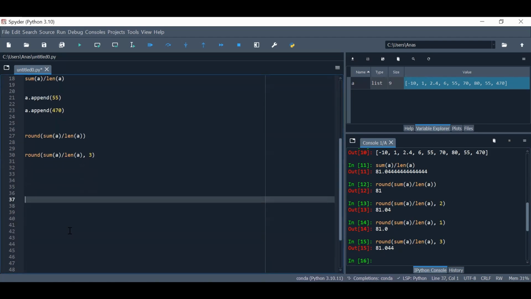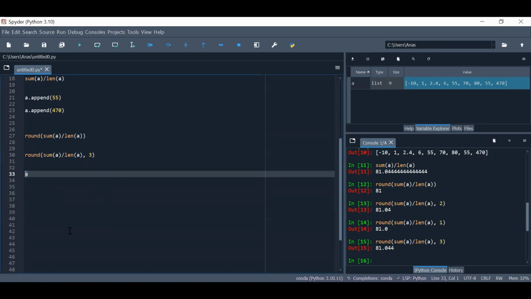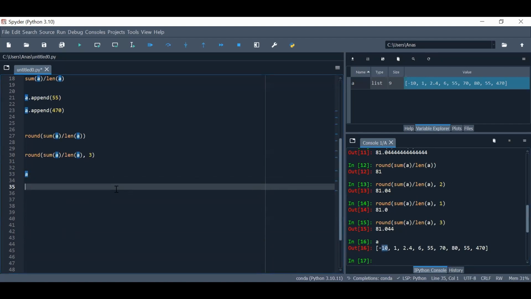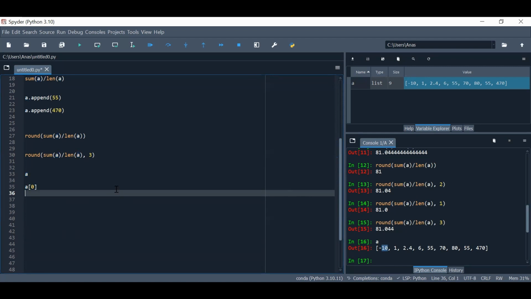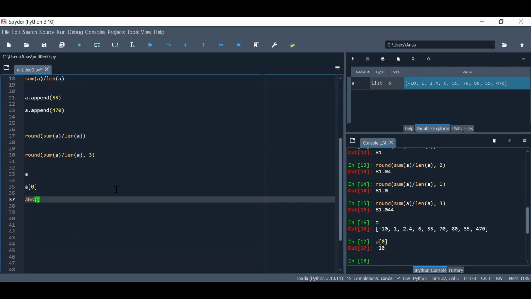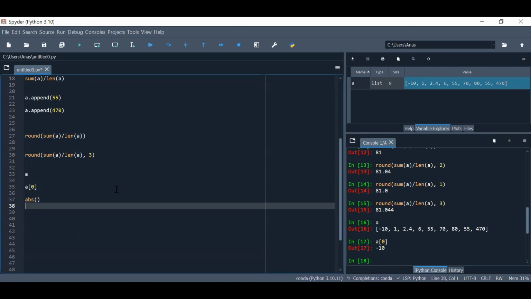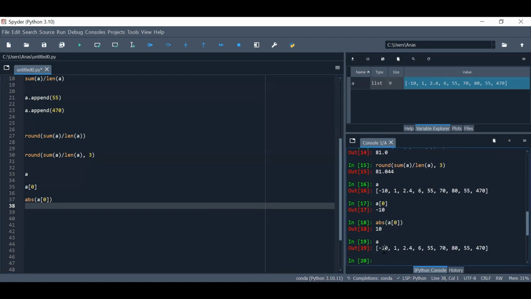So let's see our list again. A, our first entry is basically a negative value. If I say A of 0, this will give me the minus 10, the first element of this list. If I want the absolute value, the positive value of it, I just say abs, and this would give me this value. Be reminded again that this is not an assignment, it's only a command. If you go back to the list again, you still see the minus 10.